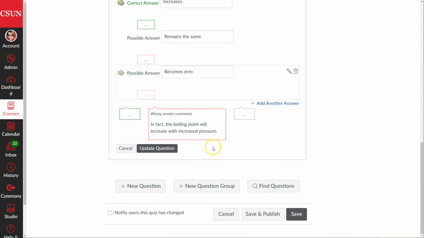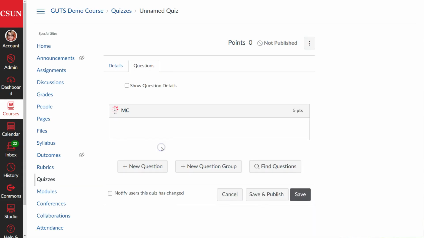Once I'm done and happy with everything, to save this, I have to click the button Update Question at the bottom of the question. And this is repeated over and over for every single question. You set up everything as you want it to be, and then click Update Question in order to save the question. If we only click the Save button at the bottom right, this question will not be saved. So to save questions, we click Update Question.